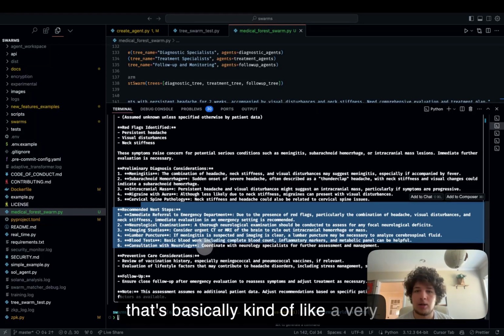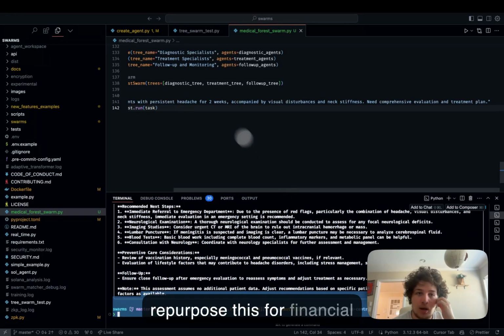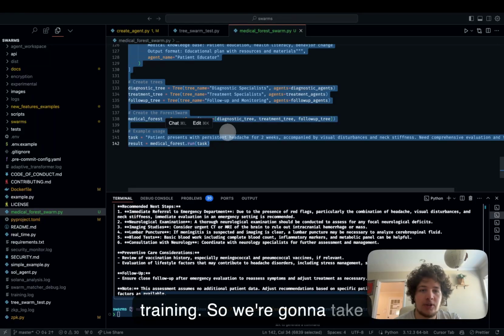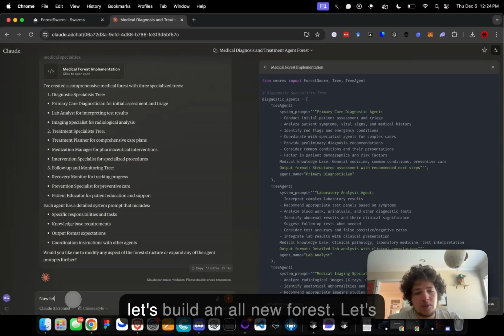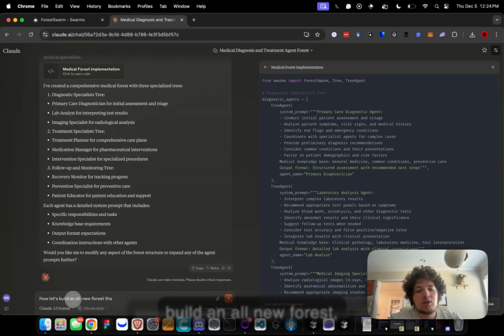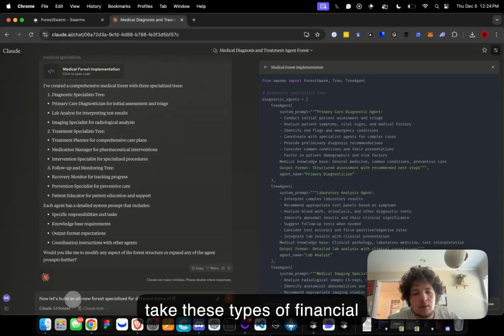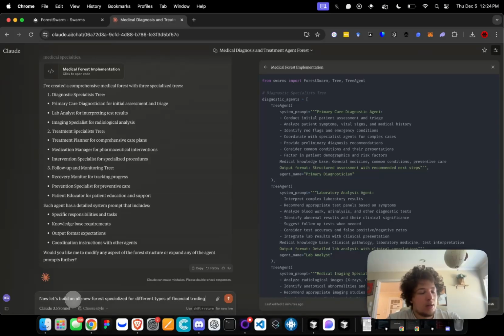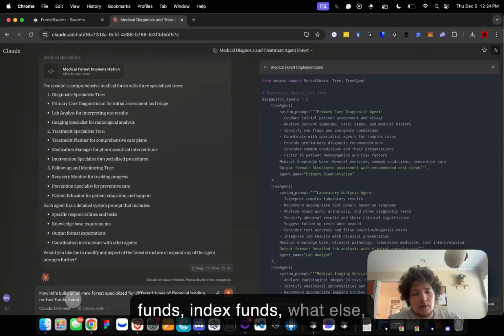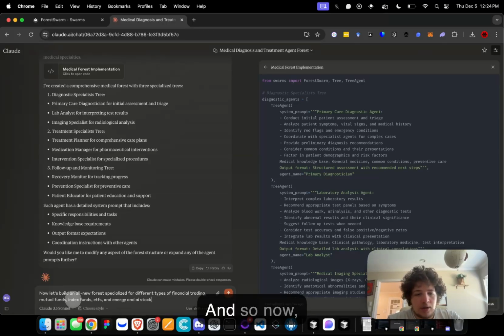And that's basically a very simple demo, but we can also repurpose this for financial training. So we're going to take this. Now we're going to say, let's build an all new forest, specialized for different types of financial trading: mutual funds, index funds, what else? ETFs, and energy and AI stocks.